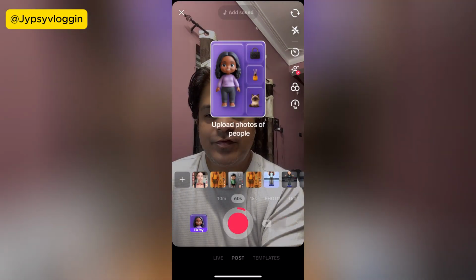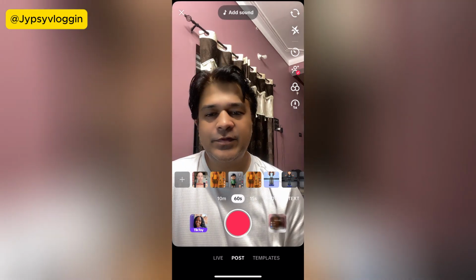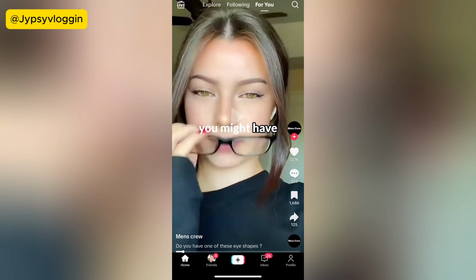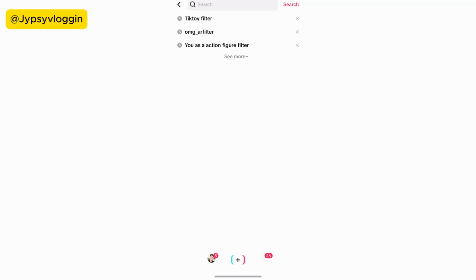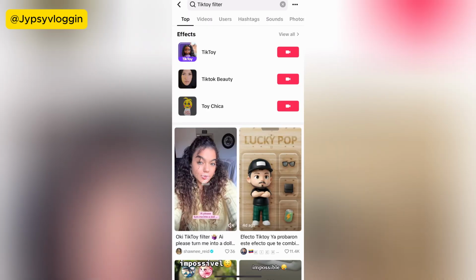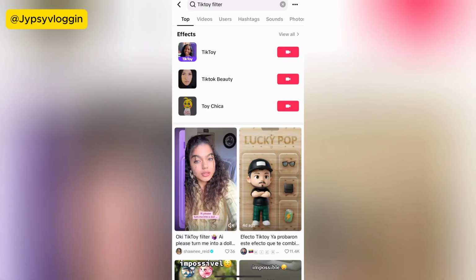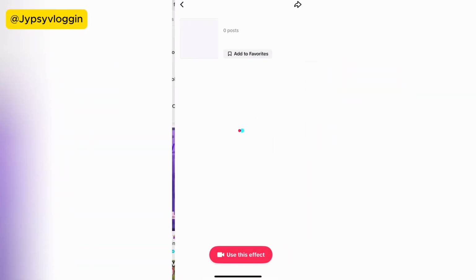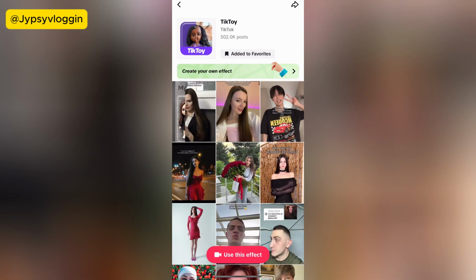Okay, suppose you are not getting the effect like this from the effect gallery or from the search. What you can do, go to your For You page and here search for Tiktoy filter. Okay, as you can see on the first row, this is the effect Tiktoy. Tap on it. Okay, you will be directed to the effect page. Now from here you can add it to your favorites, and at the bottom of the screen you will see use this effect. You can tap there to use the effect.